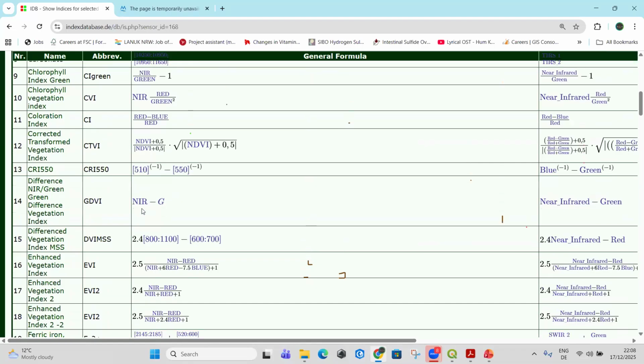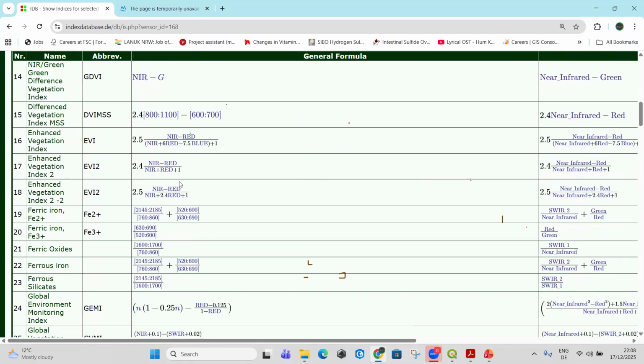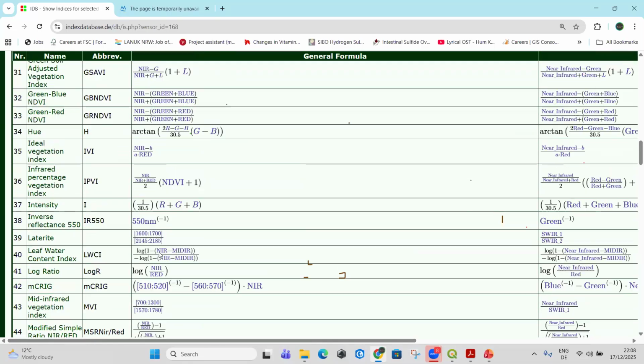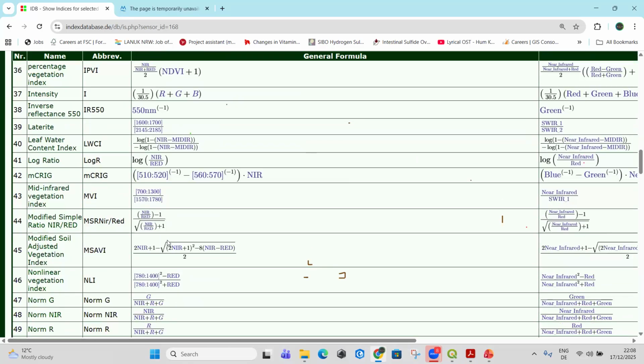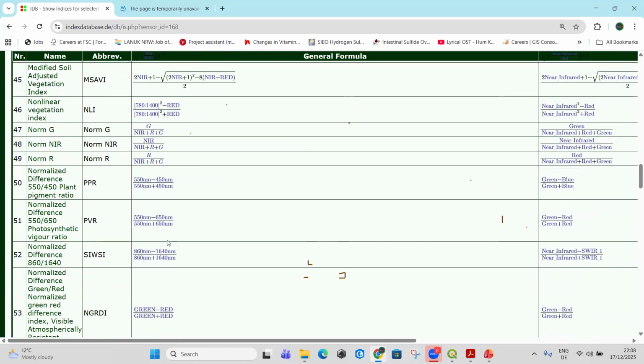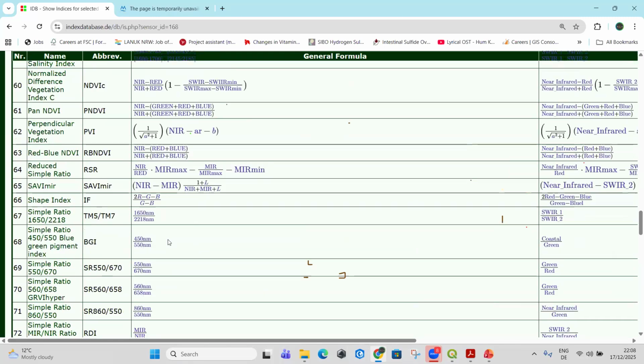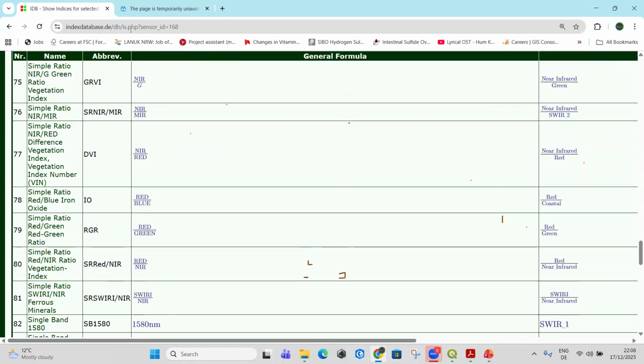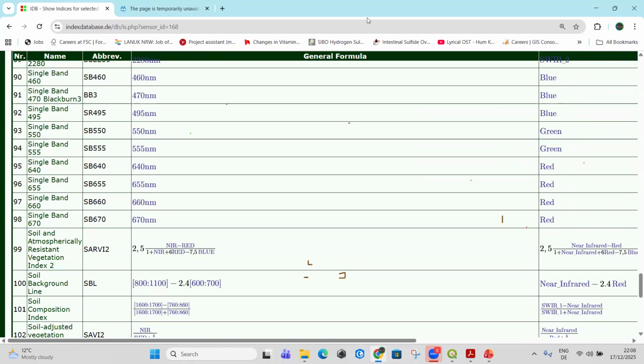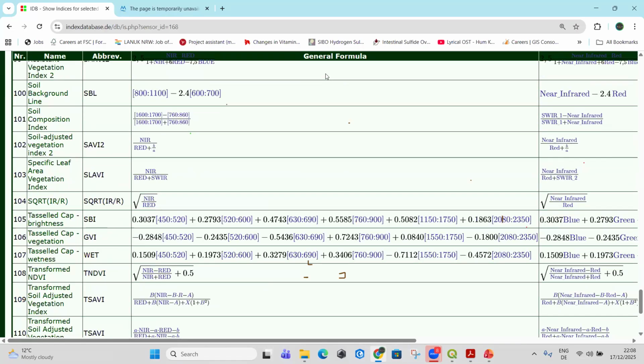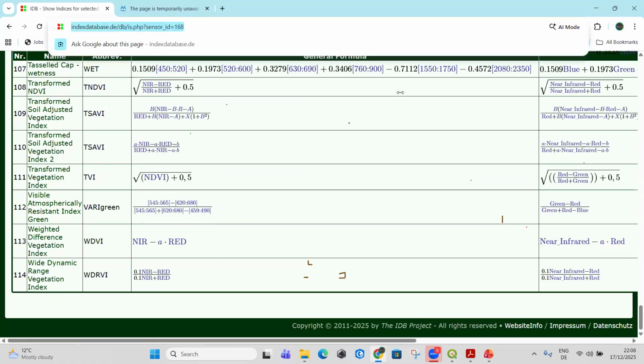Just NDVI was very simple, right? So there are very different things. So you need to research upon it to understand them better. Okay. So this is the website. I'm sharing it in the chat box. You can look at it for your reference.